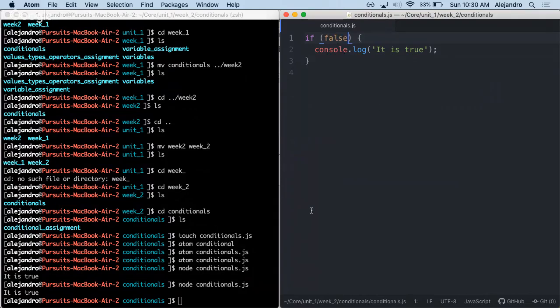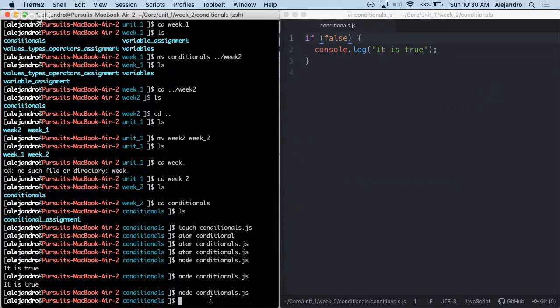What do we think we're going to see here? Same thing? Who says the same thing? Thumbs up if you say the same thing. What's the same thing? Okay, that's it. What happened? Why aren't we seeing it is true?